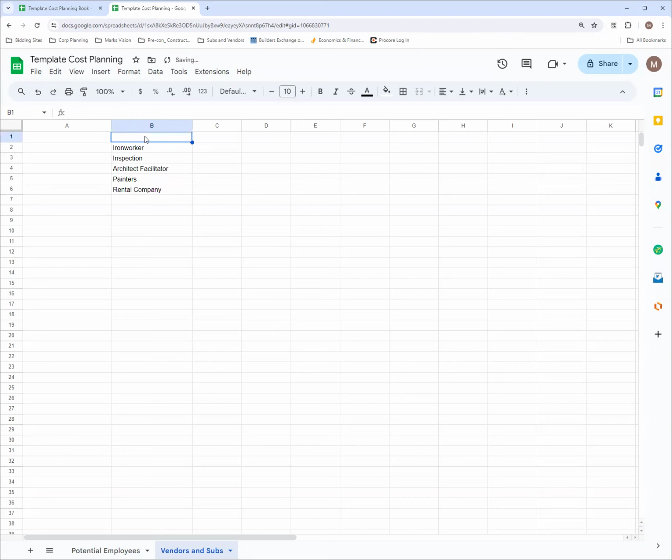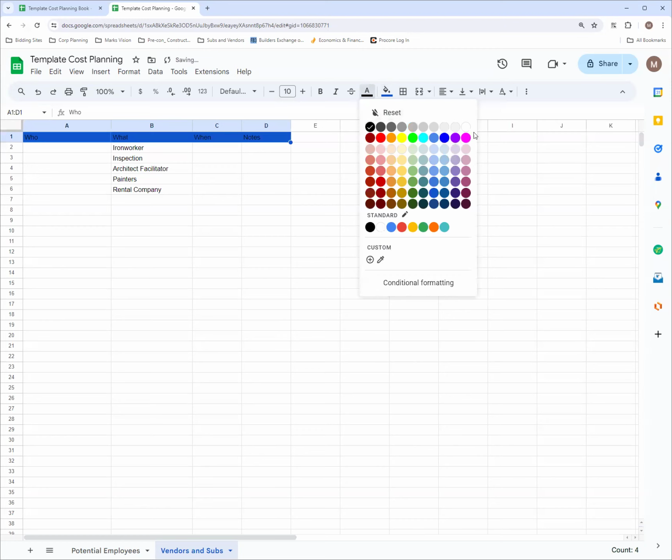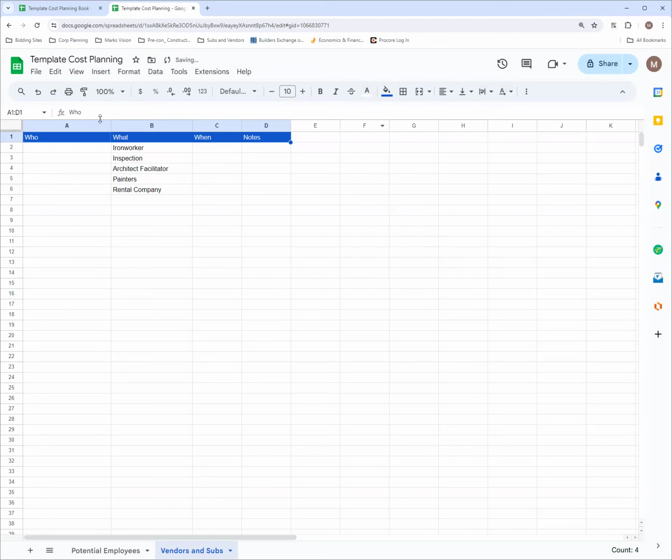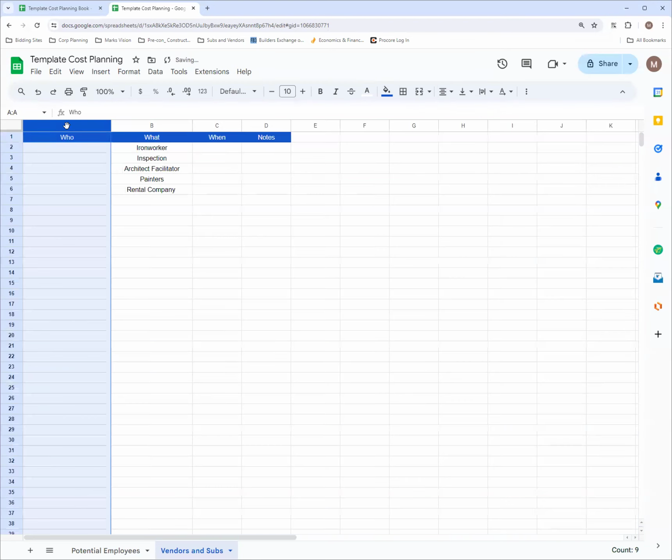And you can write what, who, when, and you can throw notes in there. Pretty straightforward. You don't want to spend a whole lot of time building this because you're going to build it as you go. All right. I'm a firm believer of making it simple. Pretty straightforward. There we go.